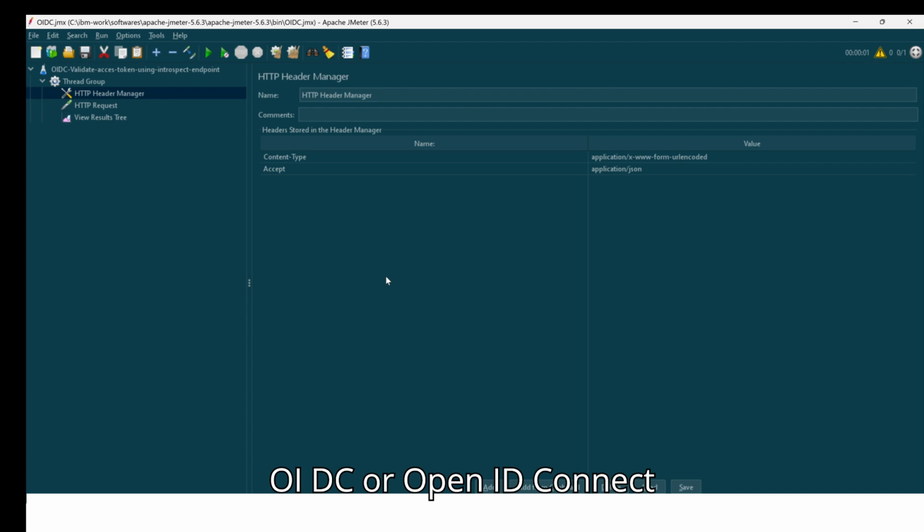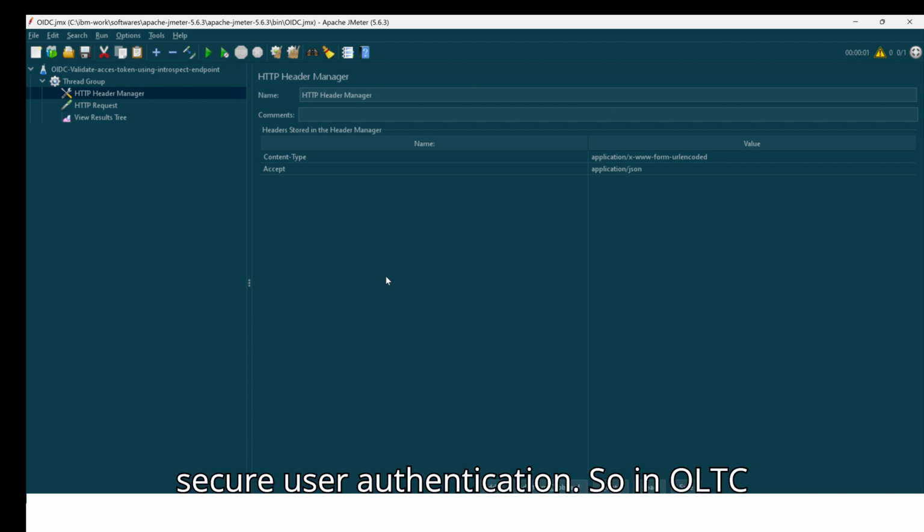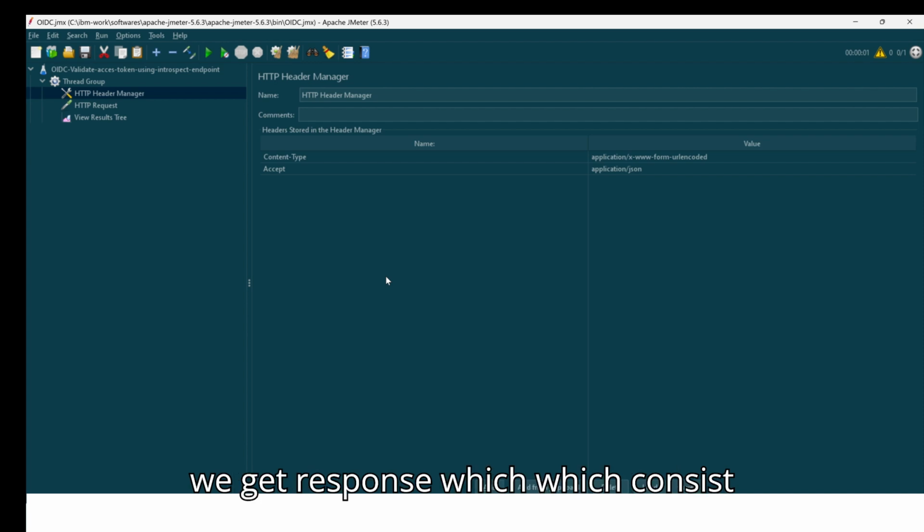OIDC, or OpenID Connect, is an identity layer built on top of OAuth 2 which enables secure user authentication. So in OIDC, many times we want to validate an access token using the Introspect endpoint. And once we validate the access token, we get a response which consists of some useful information that we can use further for renewal of the access token.